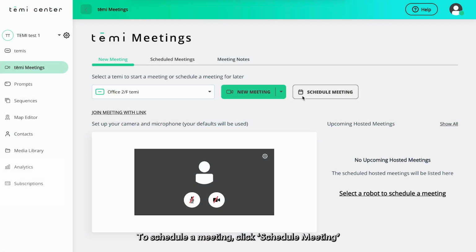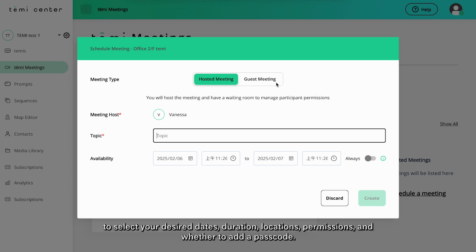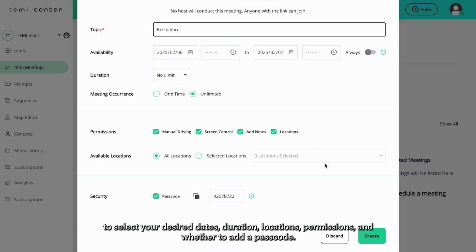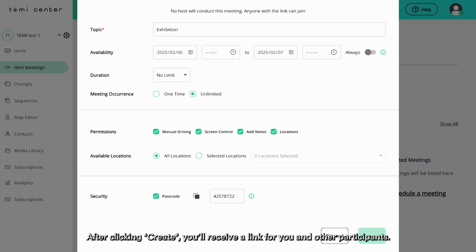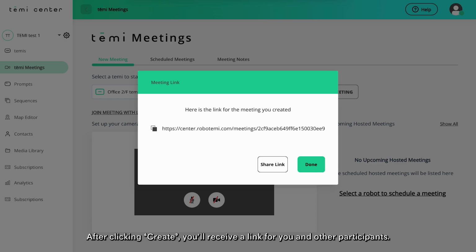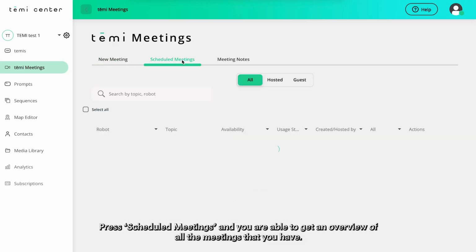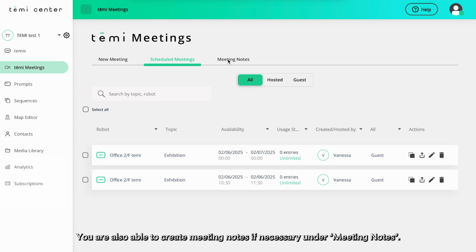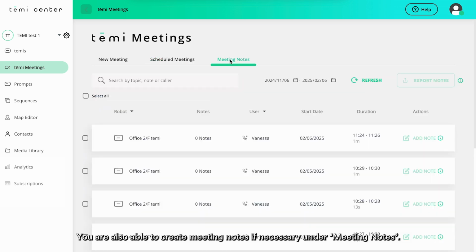To schedule a meeting, click Schedule Meeting to select your desired dates, duration, locations, permissions, and whether to add a passcode. After clicking Create, you'll receive a link for you and other participants. Press Scheduled Meetings, and you are able to get an overview of all the meetings that you have. You are also able to create meeting notes if necessary under Meeting Notes.